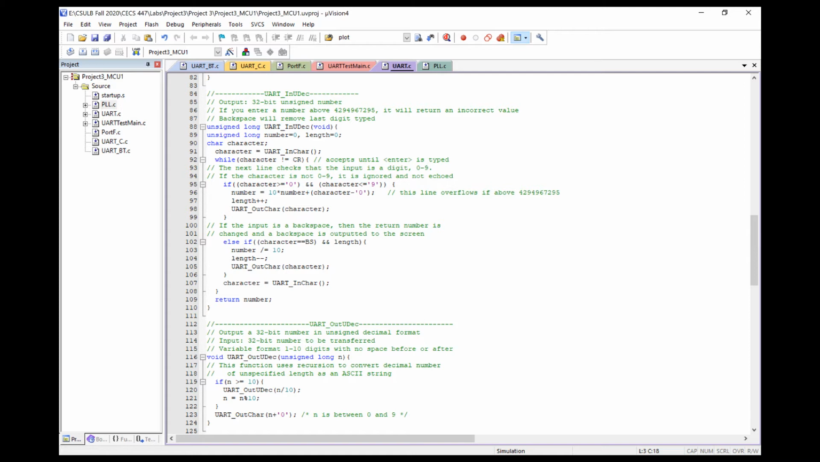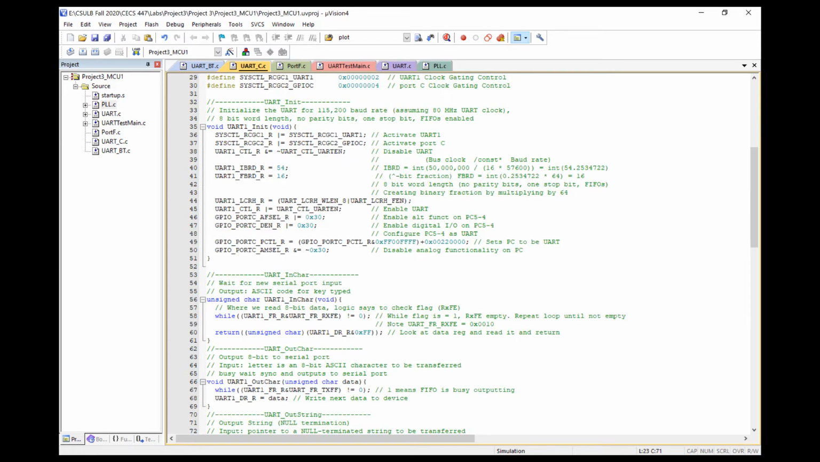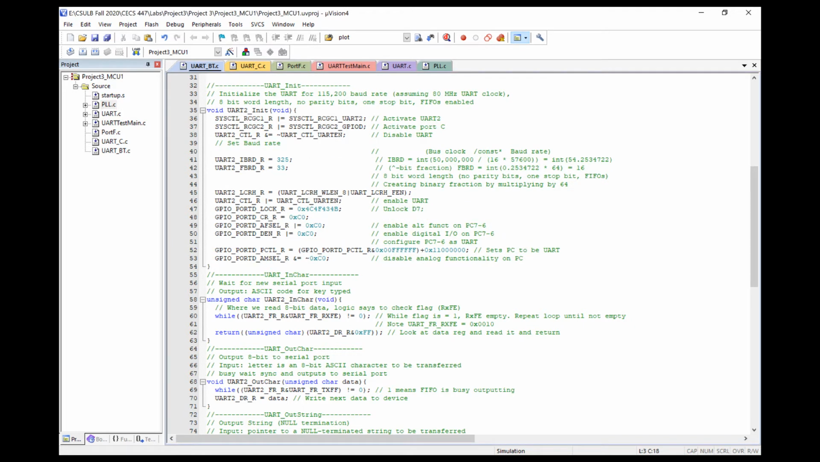UART_nstring accepts ASCII characters from the serial port and adds them to a string until enter is typed or the maximum length of string is reached. The UART_C.C file sets the UART to interface the two microcontrollers. The UART_BT.C file sets up the communication line between MCU1 and the Bluetooth module. MCU uses pins PD6 and PD7 to communicate UART signals.